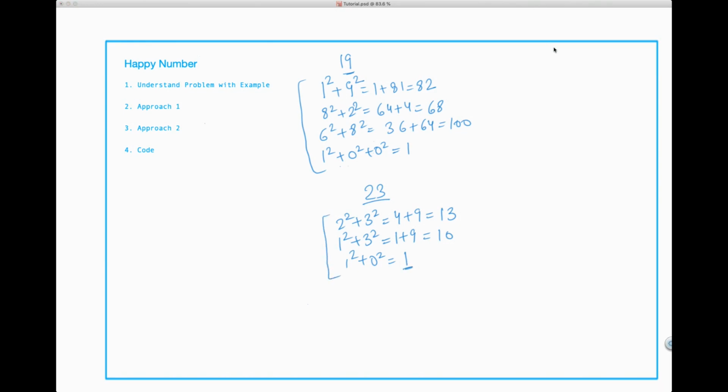Let's take another example of 12, which is not a happy number, and you will see. So we get 1 square plus 2 square equal to 1 plus 4 equal to 5. And we get 5 square equal to 25. We get 2 square plus 5 square equal to 4 plus 25 equal to 29. And you get 85, and then 89, and then you get 145.